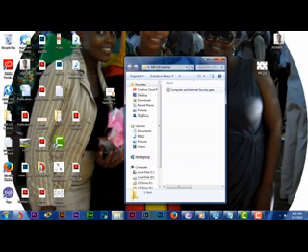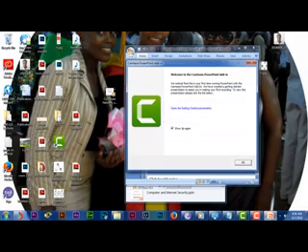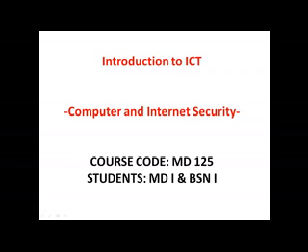Our today's topic is computer and internet security. The meaning of the term computer security has evolved in recent years.